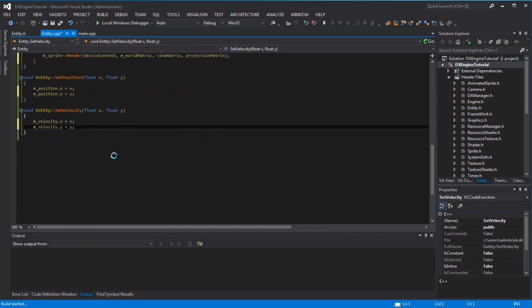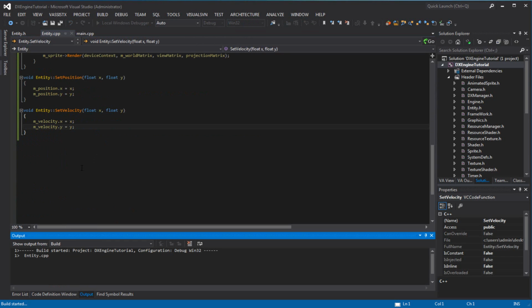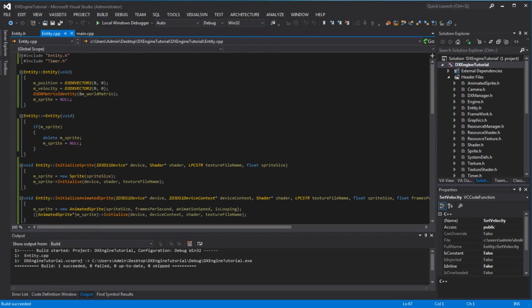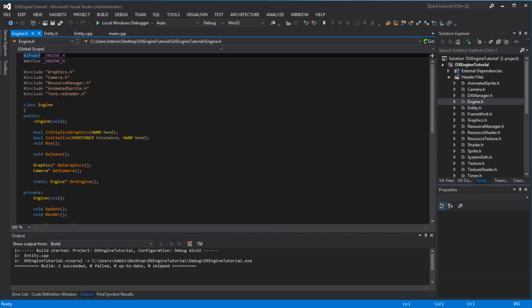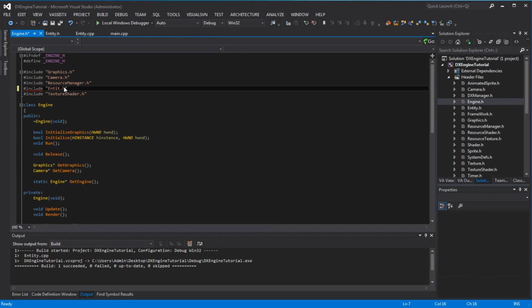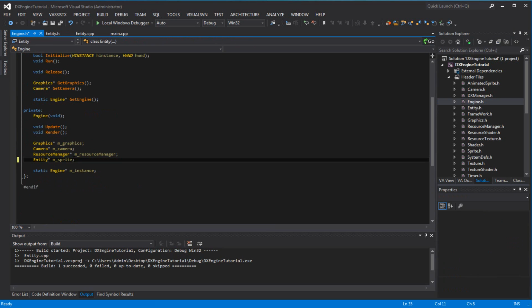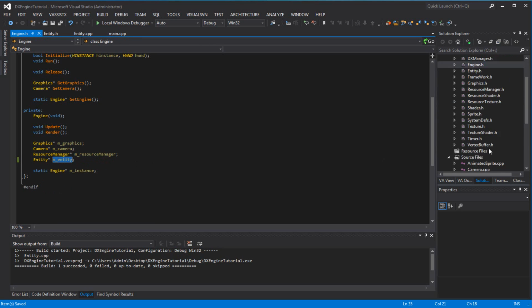And let's build this, make sure everything works. Alrighty. So then we want to go to our engine, and then texture shader, we need that. We don't need animated sprite anymore. So instead, we want to pass an entity. Let's test it out. So instead of animated sprite, it will be entity. We're going to test it out right now.